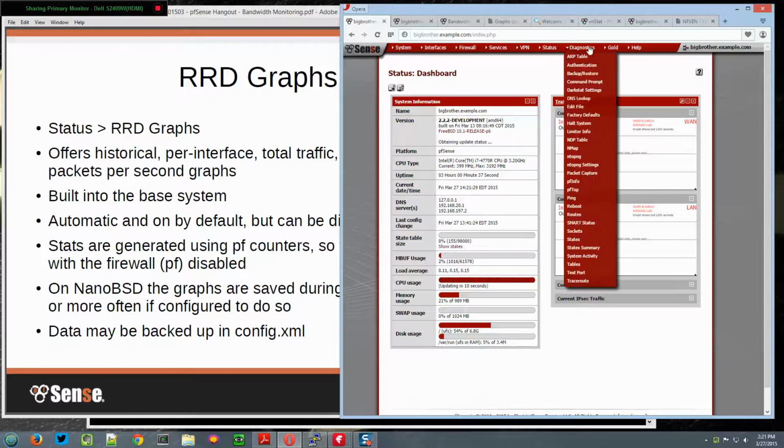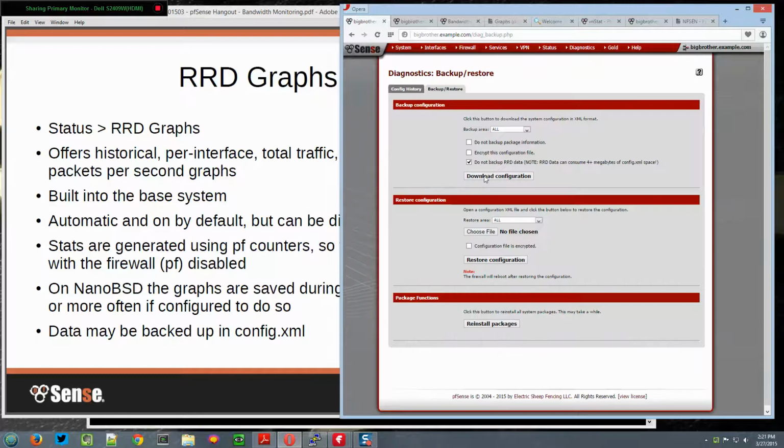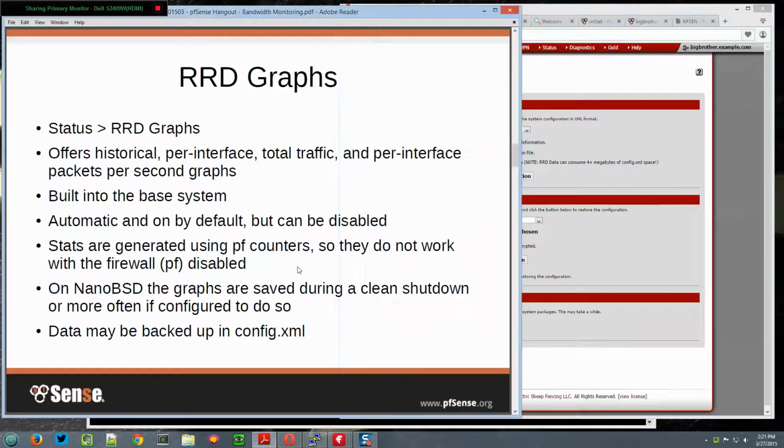And the RRD data also, you can back it up if you go to Backup or Restore. It's not backed up by default, but if you uncheck this box, then all the graph data will be compressed and then encoded, and put into the config XML when you download a backup. That way, if you restore it, you would also restore all your graph data. So it's a pretty good option. It's all built in, all automatic, but it doesn't give you a lot of detail that most people want to see.